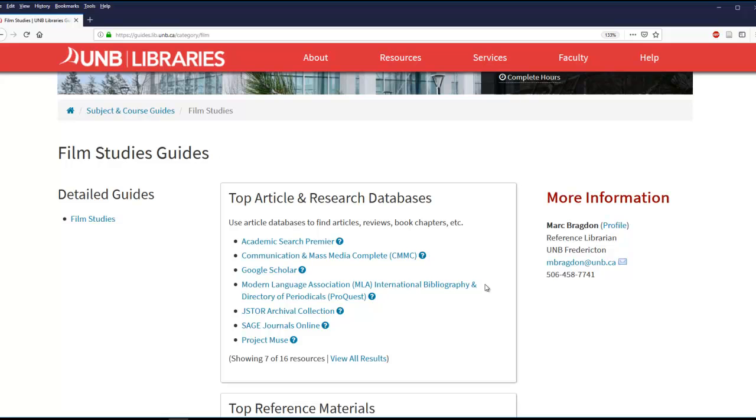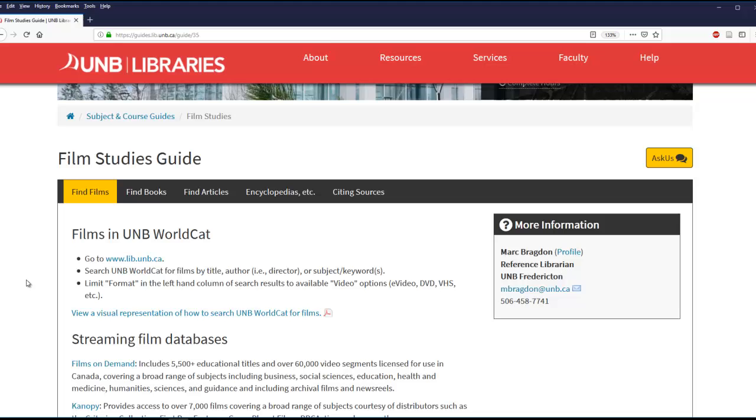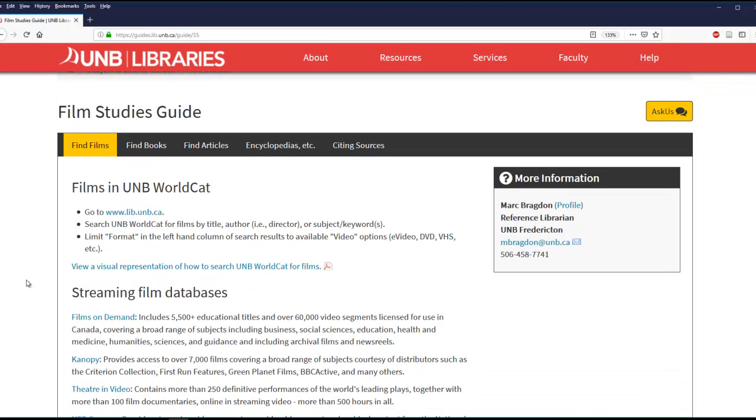Now it returns what it's referring to as top article and research databases here in the middle panel. And these are great ways to get into the journal article literature quickly. But I would encourage you to take a look at this film studies guide on the left. And this is a more detailed sort of guide to finding research articles as well as films. As we can see, it starts on the Find Films tab. Presumably you have that piece all sorted out.